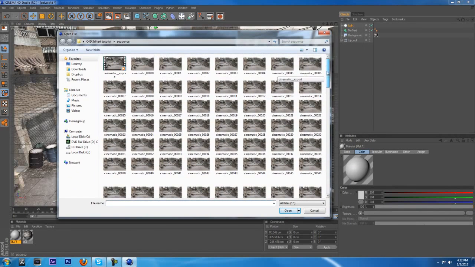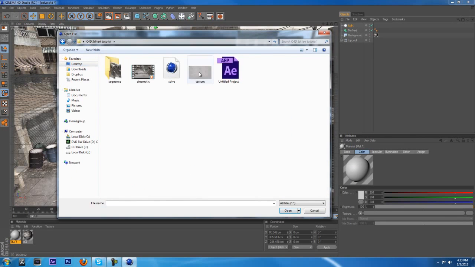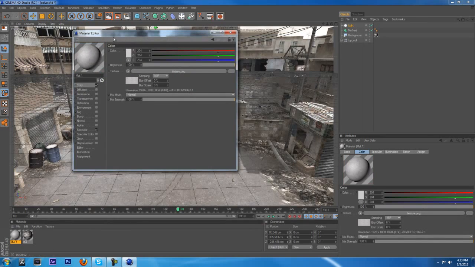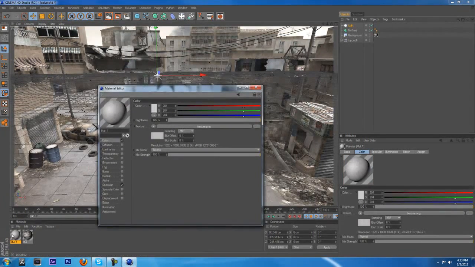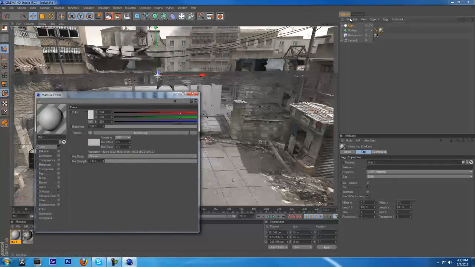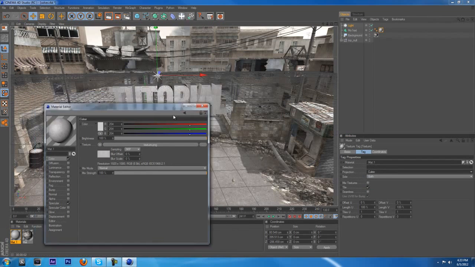Alright, now let me find this folder. Here's the texture right here. It's a 1080p resolution. Double click. Alright. You can drag that texture into the MoText, and after you do that, under projection, change it from UVW mapping to cubic. Alright.